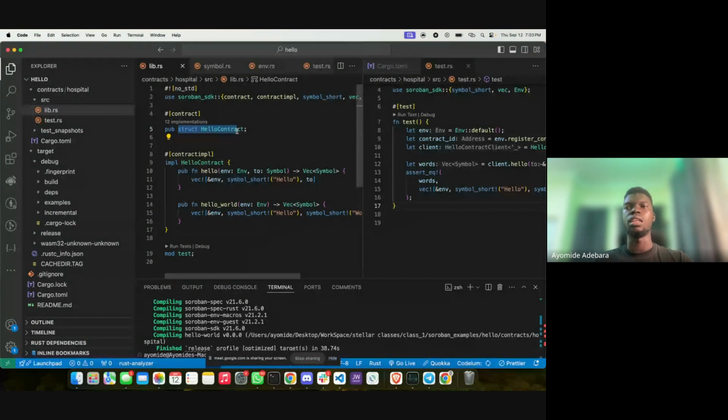In EVM for Solidity, you would name it as contract, then you have the name before you open the parentheses and all of that. So in this case, what you will do instead of that, as we made mention from yesterday's class, is to create a public struct and then you have the contract name.